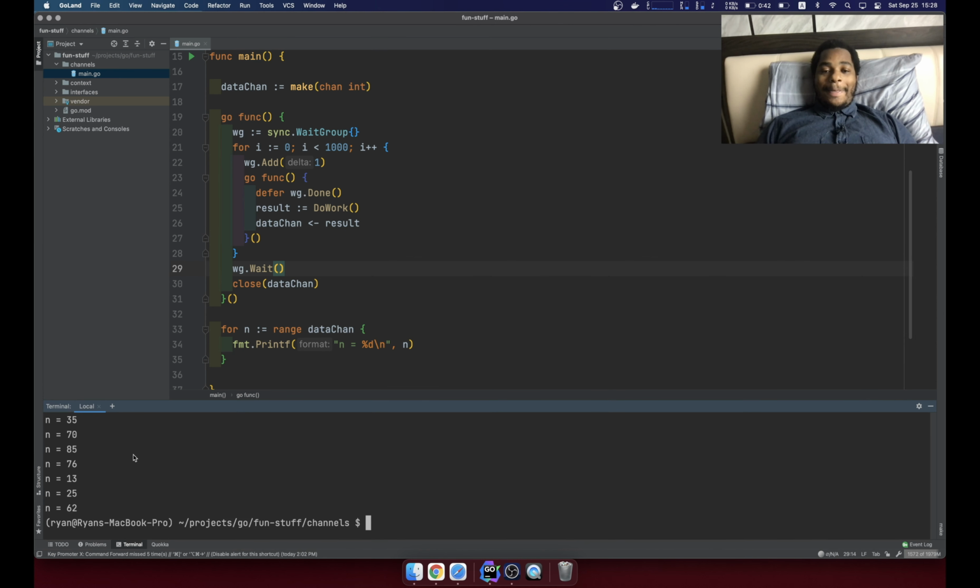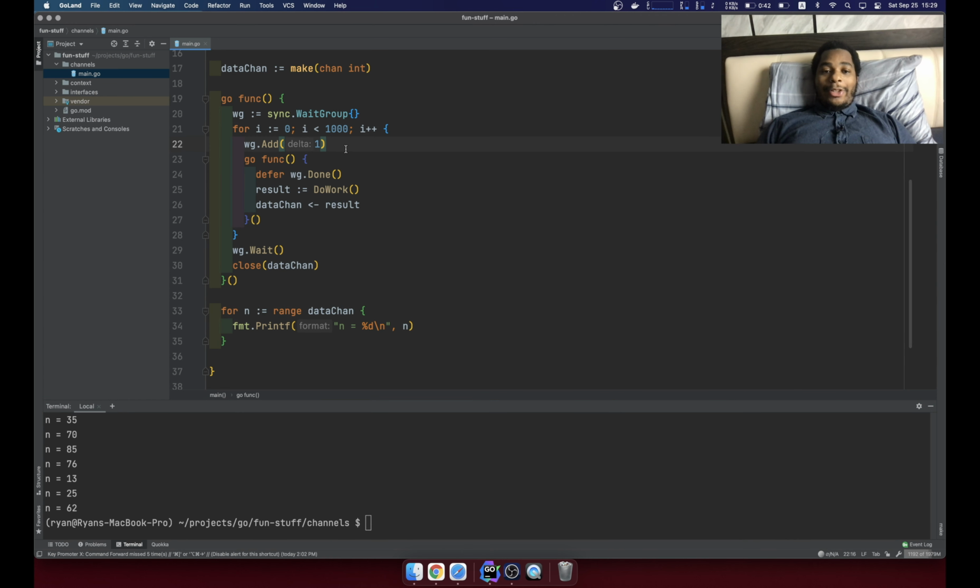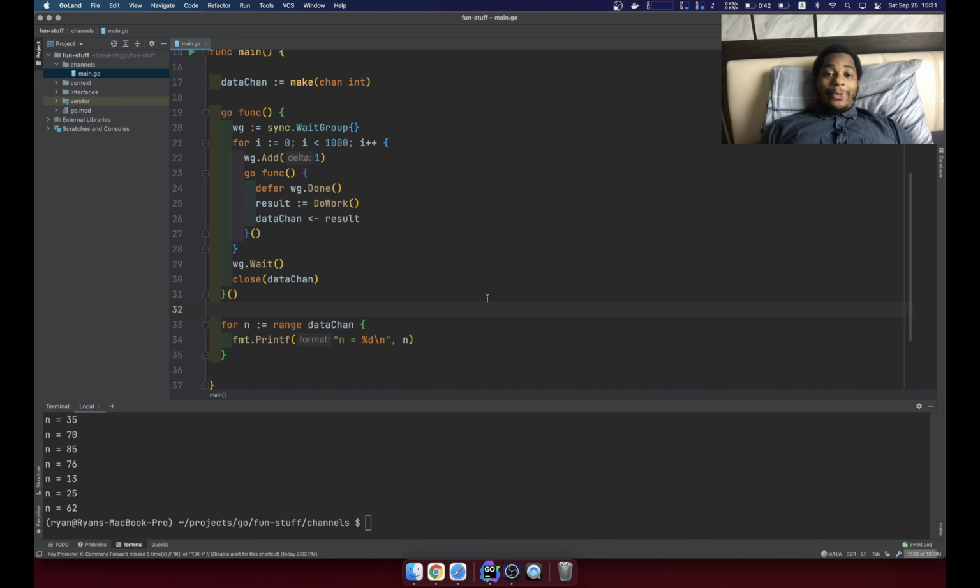Okay, so it seemed like it took about a second, but then it went through all 1,000 iterations and got it done. So what's really cool about this is even though we had 1,000 different goroutines, all of that data was sent to one channel and we were able to receive it at this one point of entry. So this is an example of how you can use channels to manage the flow of data between your goroutines.